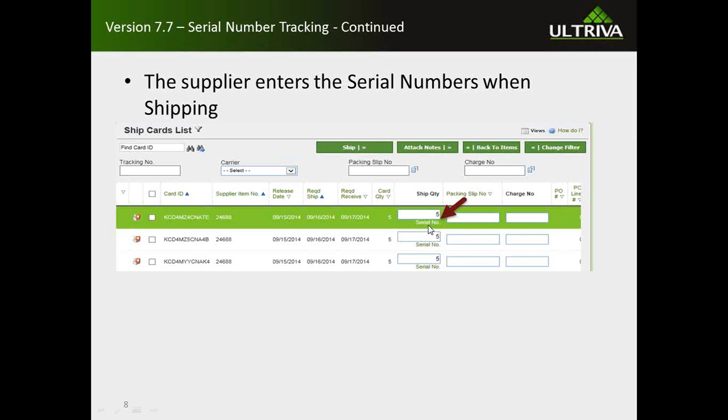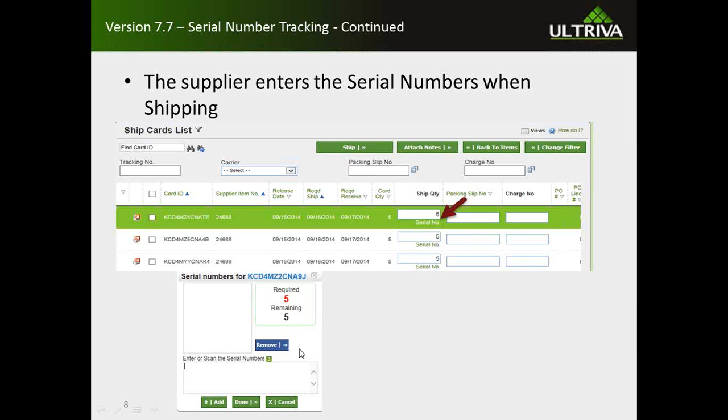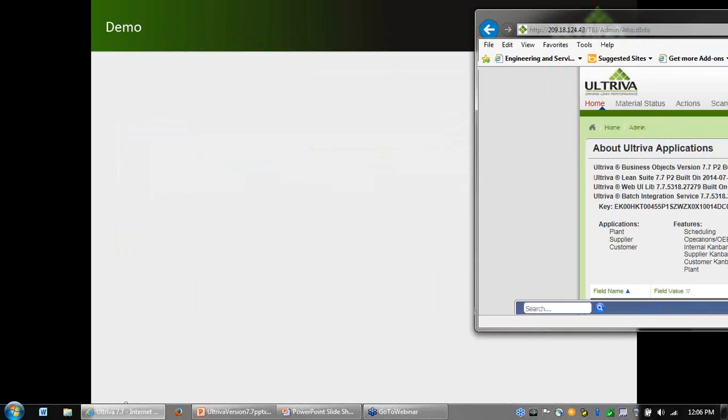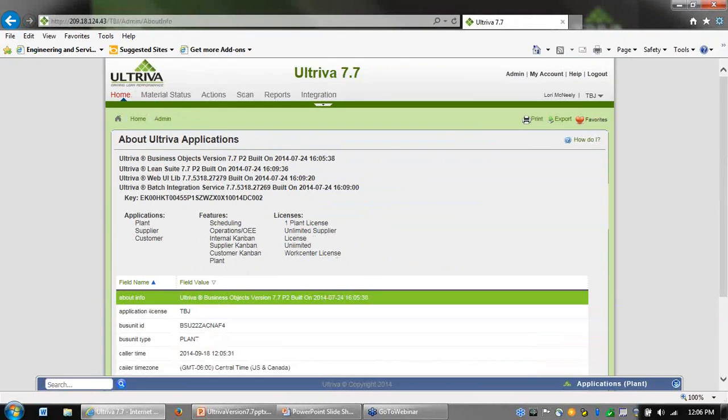They would click serial number, and then scan or enter the serial numbers. You can do this several at a time by separating them with commas and then pressing the add button. Or you can enter a number and press enter, until you have 0 remaining, in which case you select done, and you're good to go and they can ship the goods. We will come back over to the application and show how this works.